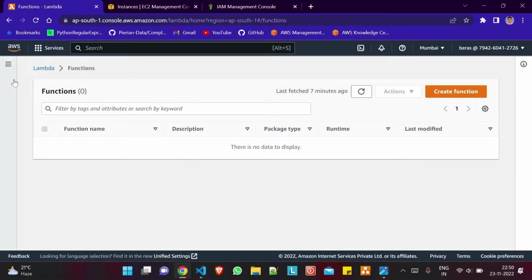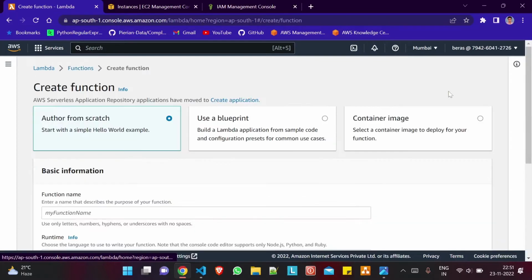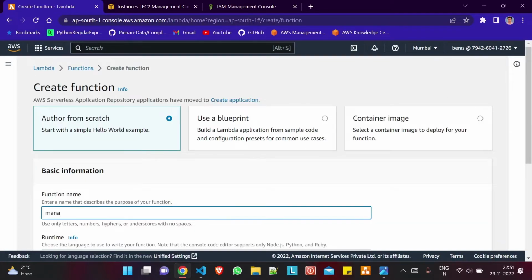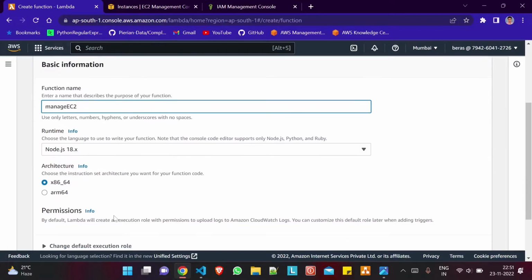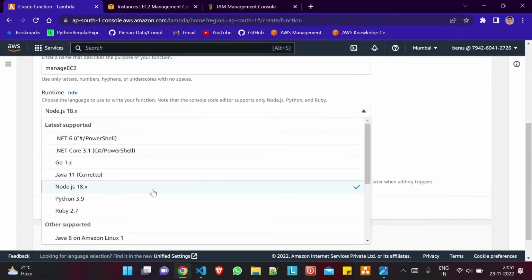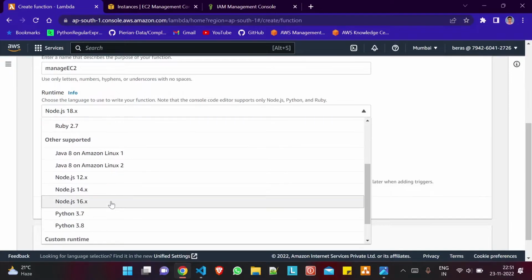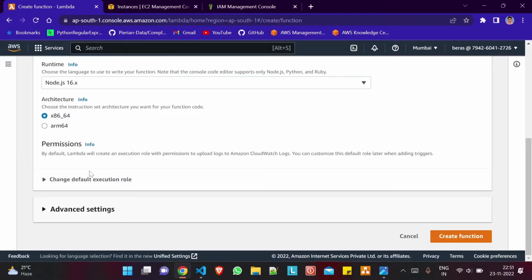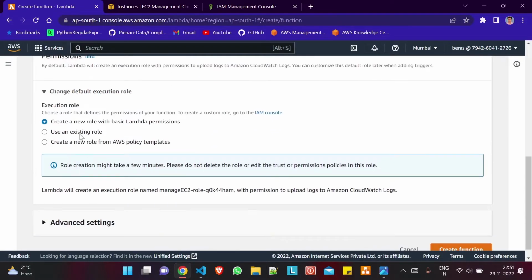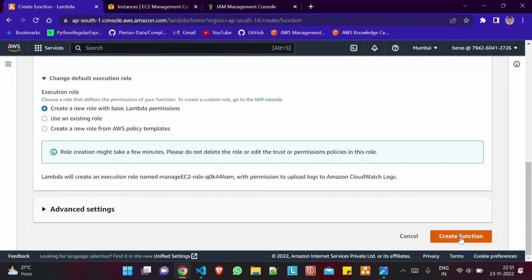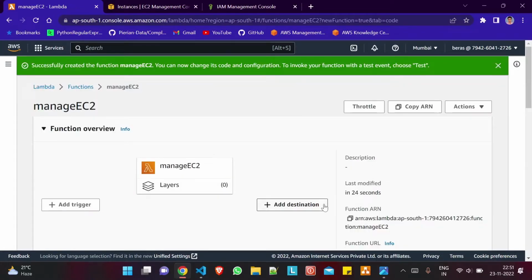See, I'm in Lambda dashboard. What we'll do, we'll create a function and I will name the function manage EC2, and the runtime I will choose node.js 16.x. In the execution role, the first option is create a new role with basic Lambda permissions. Let it be as it is. I will click on create function. See, our Lambda function is now created.